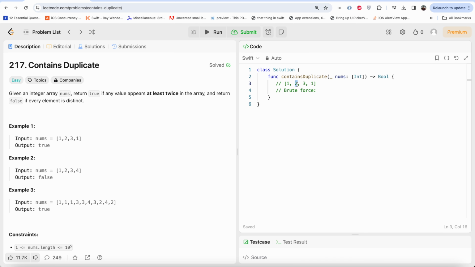Similarly, for 2, we compare it with the rest of the other elements, and if we find a match, we return true, or we return false. Similarly, we traverse through the entire array and return whatever the result is. But since we are using nested for loops, the time complexity here becomes big O of n square.